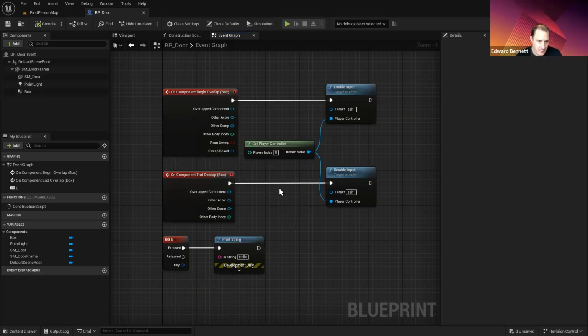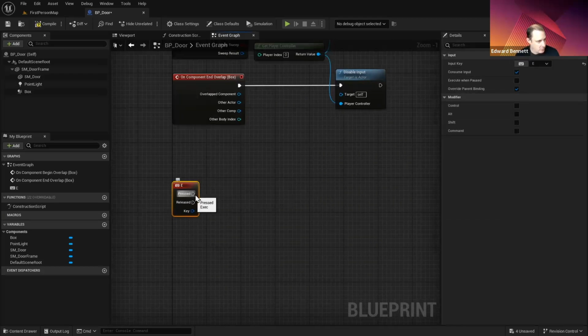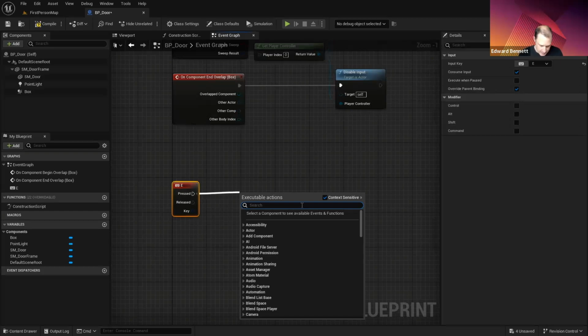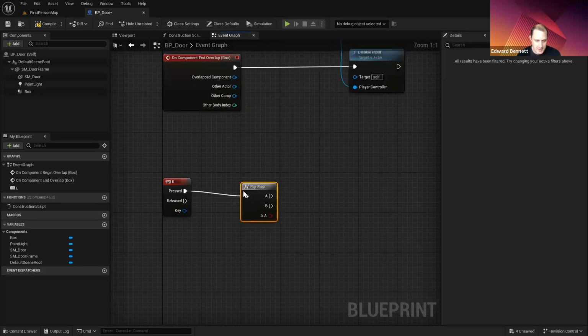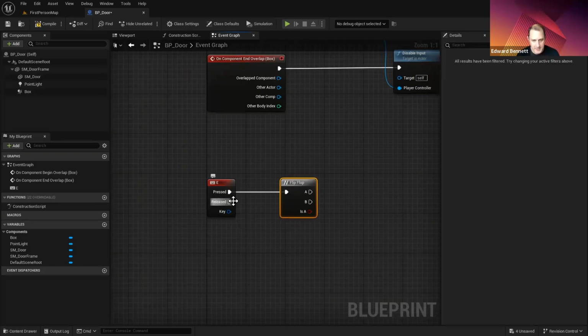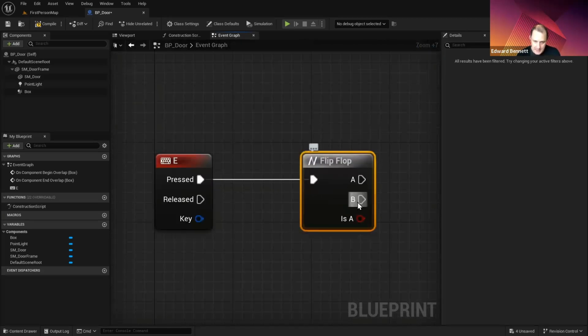So let's open the door. Let's write a script. And for opening the door, we are going to use something called a timeline. So what I'm going to do is I'm going to kill this print string, drag down, and drag off of pressed. And I am going to search for a flip flop. We can see this here. Now, a flip flop is interesting because the first time that you access it, it will go down the A line. The second time you access it will go down the B line. So it will flip flop between the two inputs.